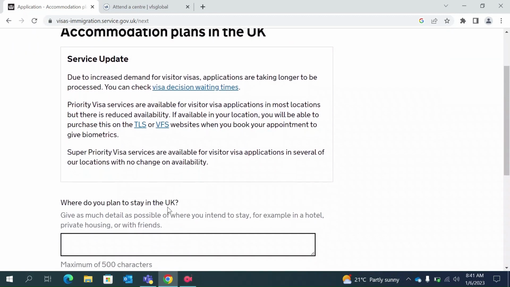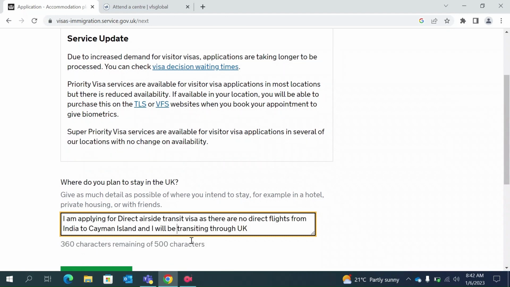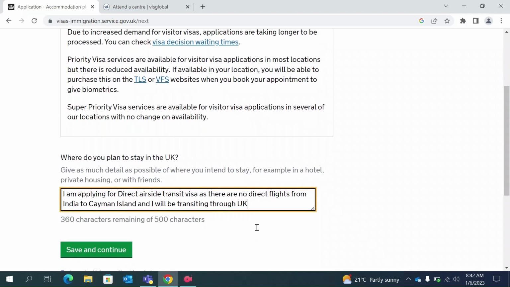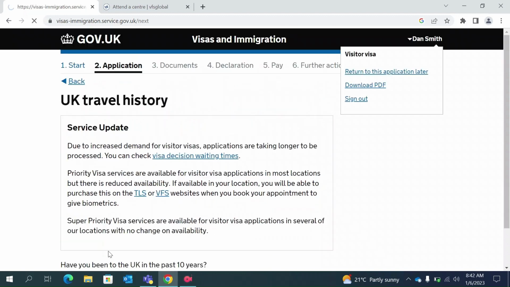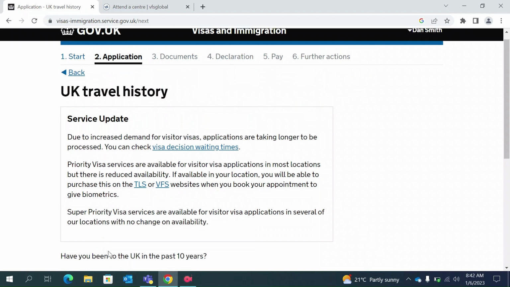So now they're asking me, what is my accommodation plan in the UK? So I will mention over here that I'm applying for a direct airside visa because there are no direct flights from India to Cayman Island, and I will be transiting via UK. After writing this, you can continue. You should write according to your own situation, and this could be different subject to person to person.